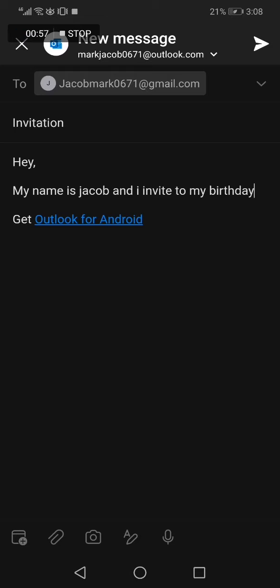Also, after you finish your message, go in the top corner, click on the send option right here, and the message is sent successfully.